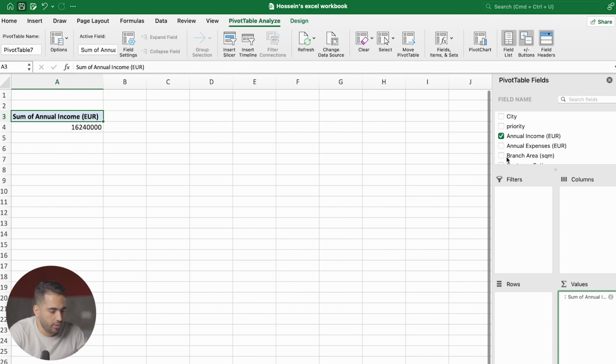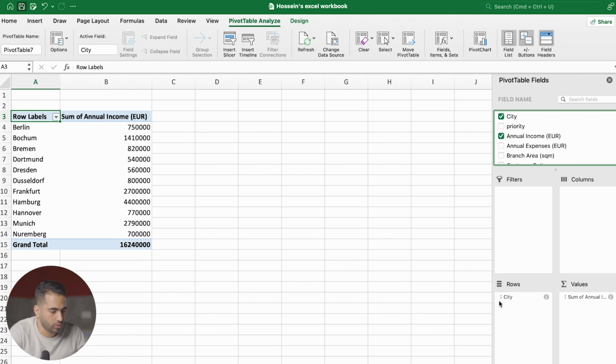Now, as we said, we wanted to see the annual income of the stores by city. So what do you think we should do? Yes, we have to drag the city field and drop it into the row box. Oh, that worked. So this is the sum of all the branches in each city.